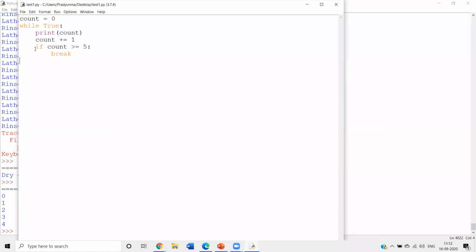Is that clear? So once the condition is satisfied, it will go to this break statement. The break statement will take the control out of the loop, out of the inner loop. Here we have one loop, so it will come out of the while loop only.